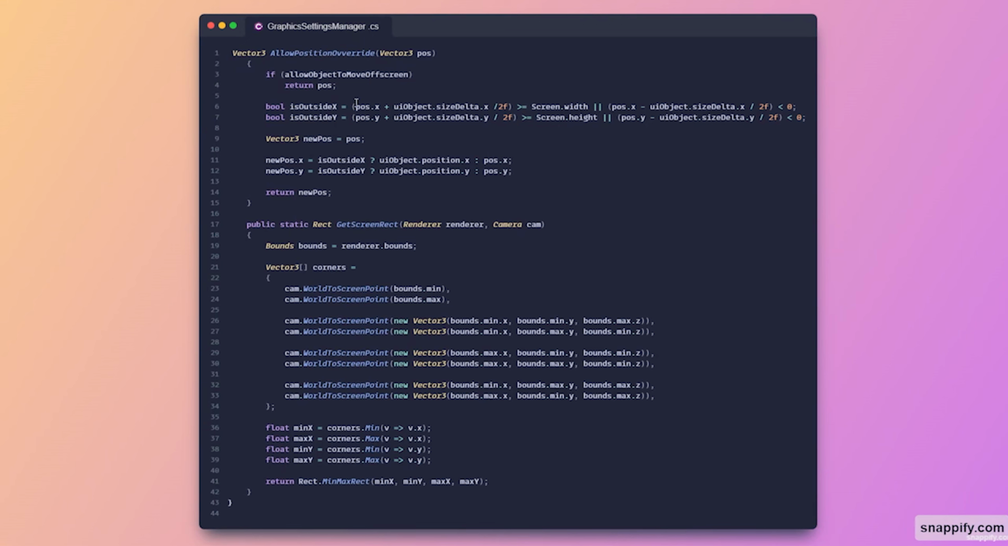And it's very simple here. We just take the position.x, we add it to the size of the UI object, and then we just divide it by 2. Same thing for the height, and then we just compare it with the screen.width. Either that, or we do the same thing, but now we deduct the actual half size, and then we check whether or not it is lower than 0. So this is basically the two edges of the screen, both up and down.